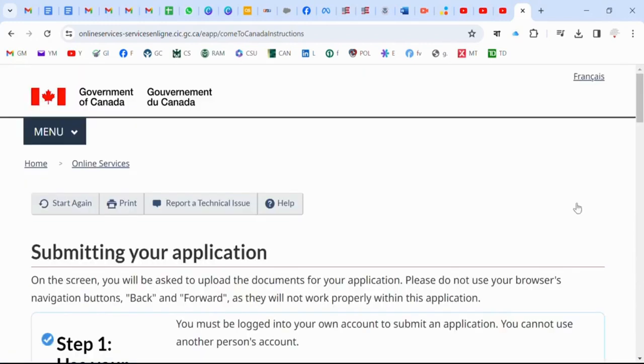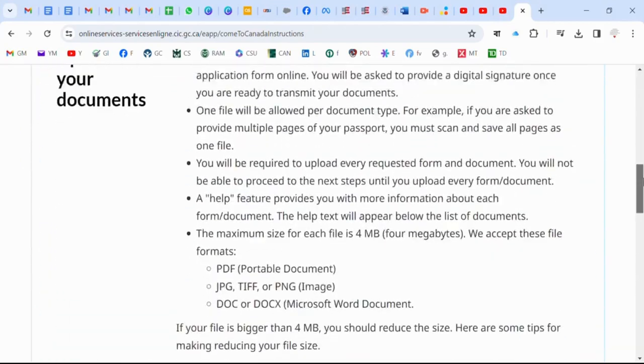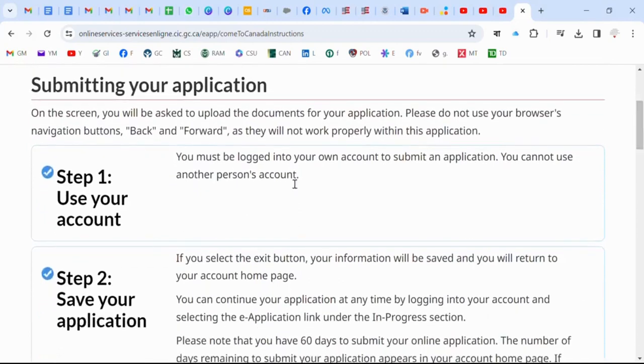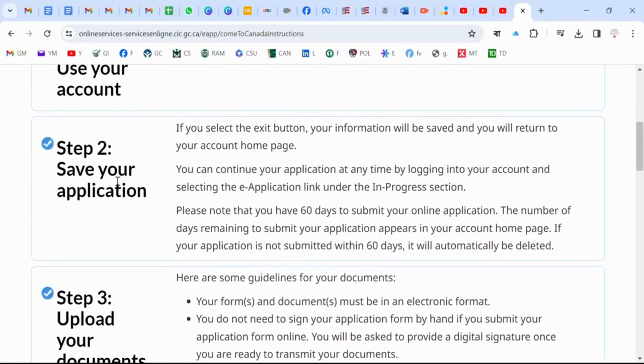Now you are ready, you have done your questionnaire, and now you are submitting your application. They are giving you the steps. You have to log into your account to submit the application, then save your application. When you save your application, you maintain everything in order. Otherwise, if you do not save the application, something may be missing, so you have to submit it again.